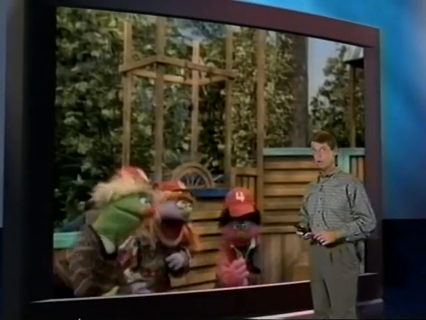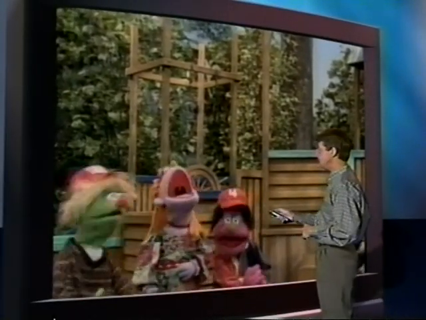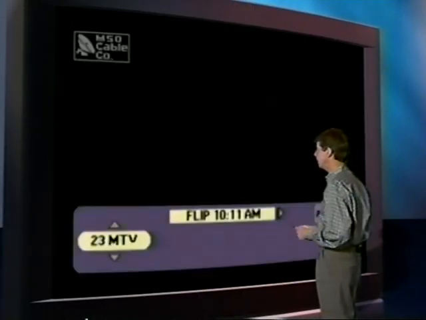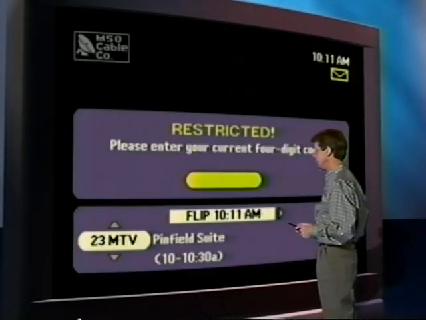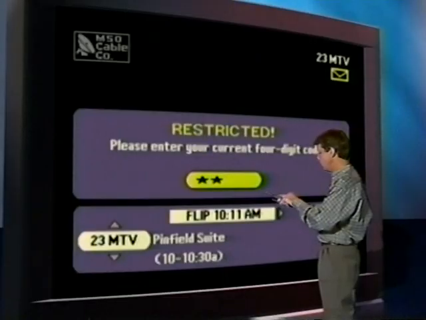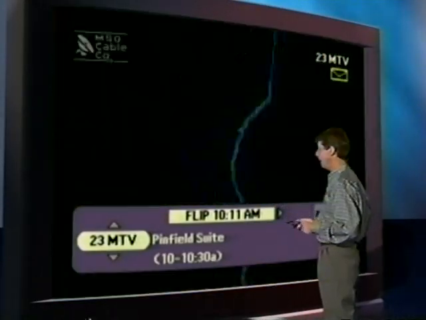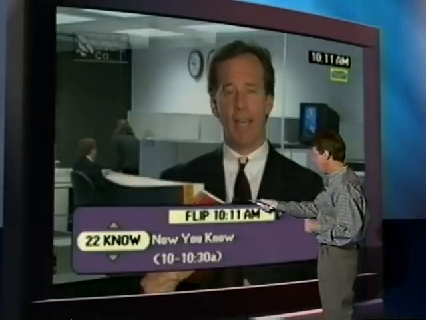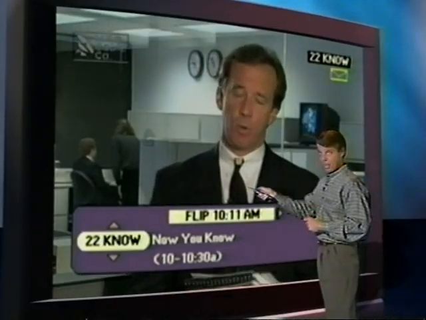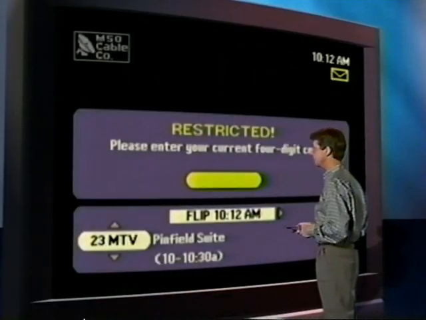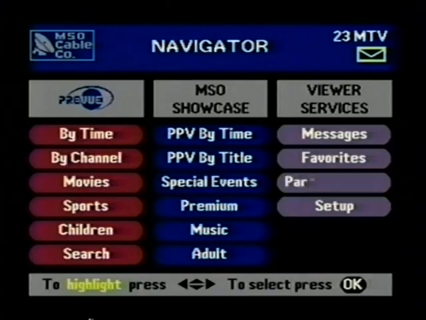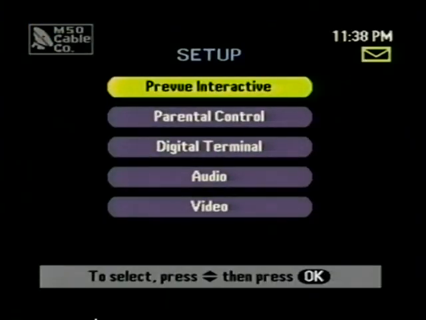To show you what a lock looks like, I'll tune to MTV where I've locked out a channel. See, we bring up a restricted screen. As soon as I enter the code, it's freed up. Now, if I flip off a locked channel and then come back, it's still locked. Finally, Prevue Interactive has a number of setup features.